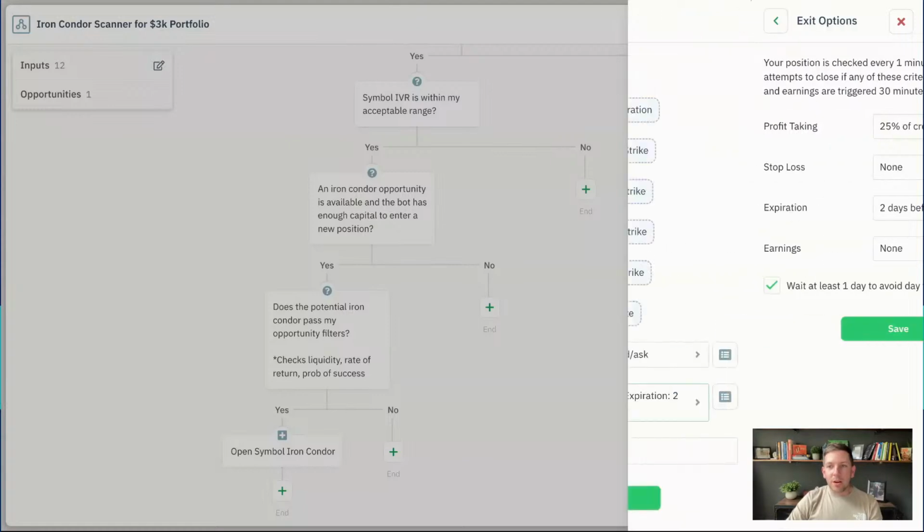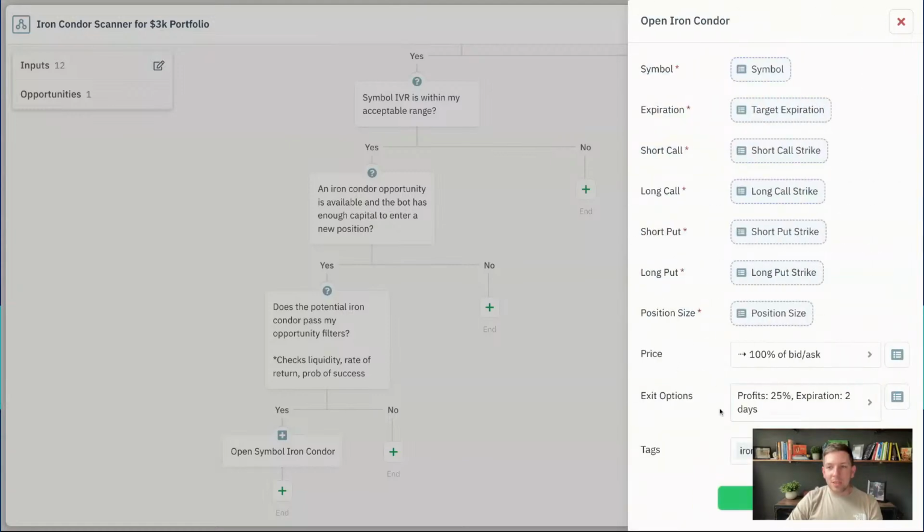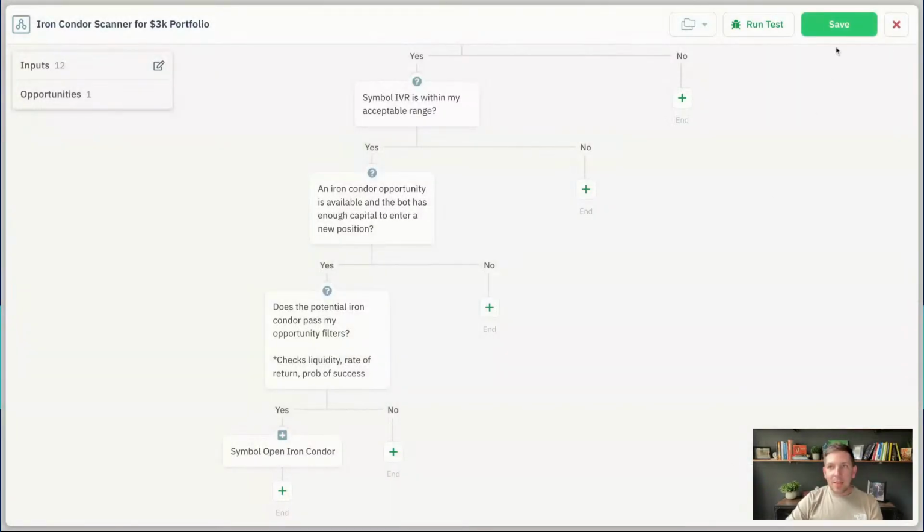Okay, so there are my exit options. You can see that I've set them here for this particular automation. Again, I can come back in here later, which I might do after this, and set up some custom inputs for this. But if you want to, you could just set them here. Once they're done, you can come back in here and edit them at any point anyway. So I'm going to go ahead and save that. And then I'm going to go ahead and save my Iron Condor scanner.